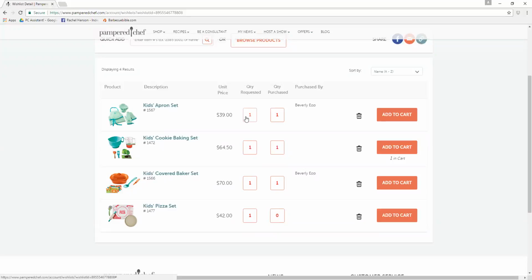So step one for your brides or your moms to be, or your couple that just bought a house or whatever the case may be, step one is going to be to have them create an account on the website, set up a registry, and then when you set up that show using their email address, you'll be able to link the registry to the party right away.